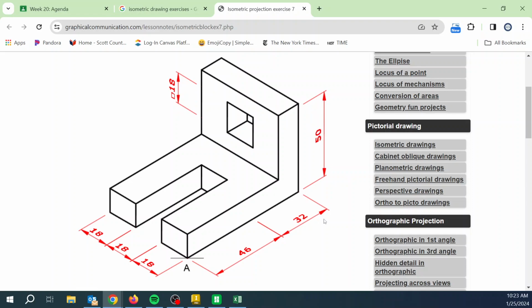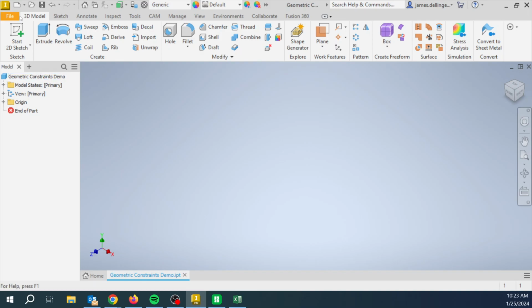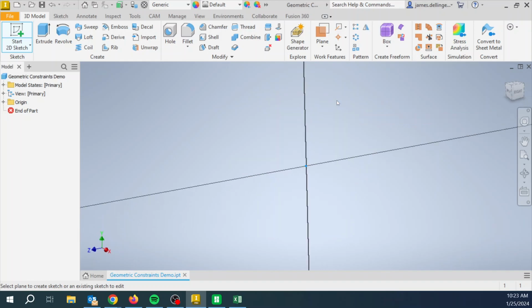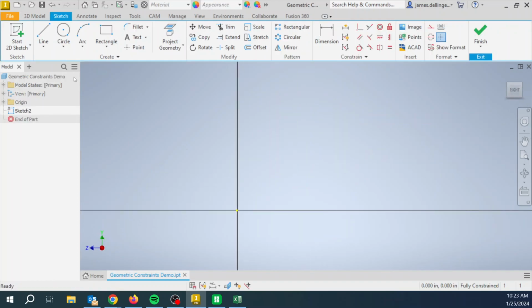All right, so you don't have to follow along. We're going to throw this in super quick over here just so you can see how additive and subtractive processes work. So we're going to start the 2D sketch. I'm going to pick this one because I'm going to do the L first. It works with my brain. It is not the most efficient way to do it.